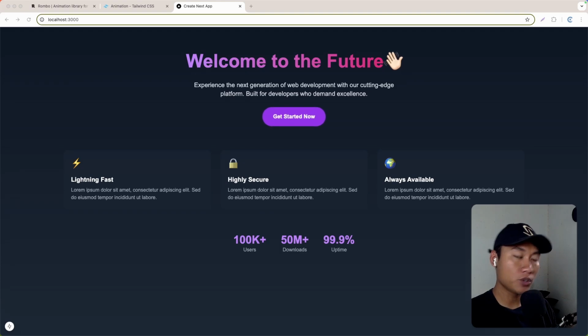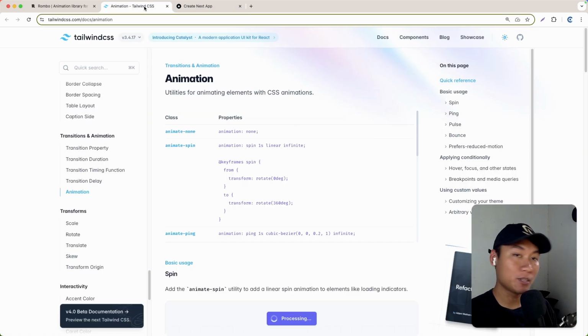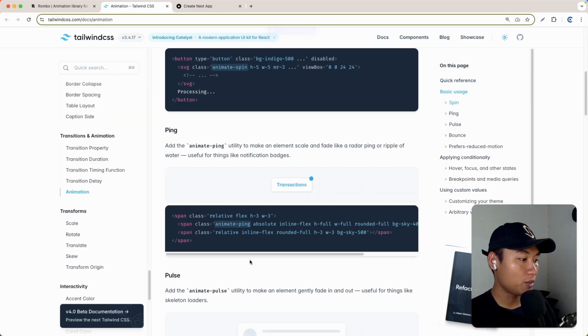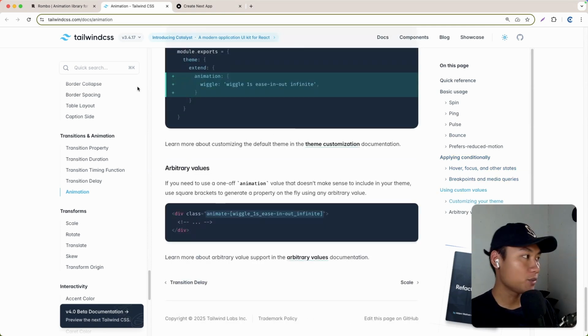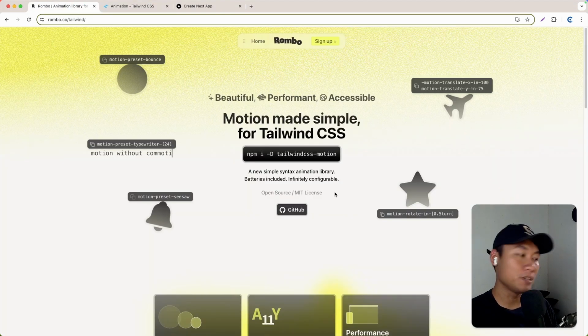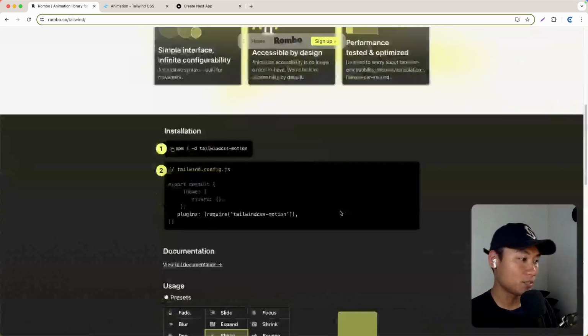In this video, I'm going to show you how to do animation in Tailwind CSS. First, we are going to do custom animation with just Tailwind CSS. As you can see right here, we are going to just follow along this documentation. And then next, we are going to use this beautiful animation called Tailwind CSS Motion. This is a really cool package for CSS animation, especially for Tailwind CSS, right?